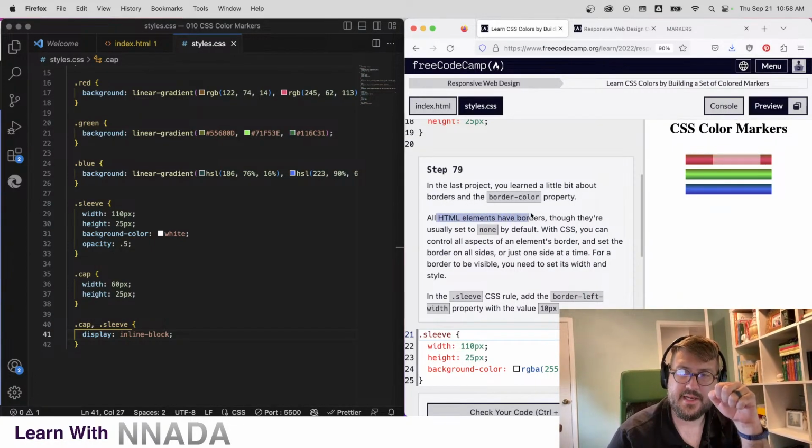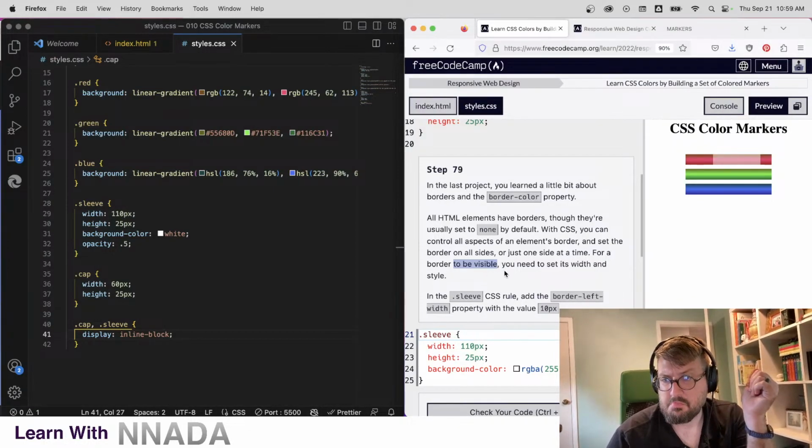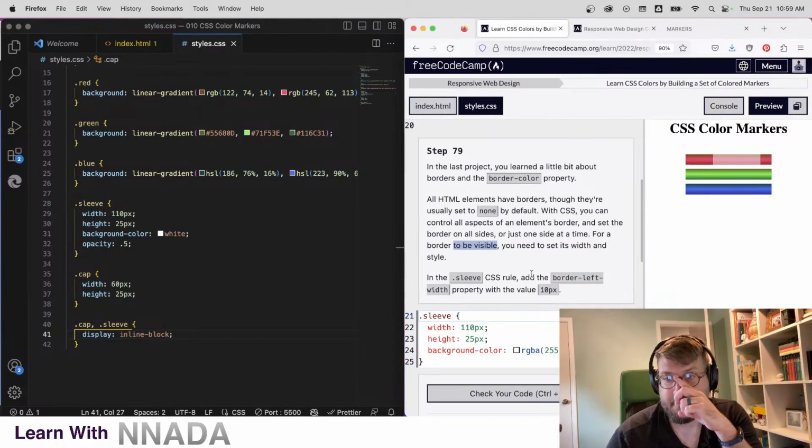In the last project, we learned a little bit about borders and border color. All HTML elements have borders, though they're usually set to none by default. With CSS, you can control all aspects of the element's border. You set the border on all sides, or just one at a time. For a border to be visible, you need to set its width and style. It has to have width, so how many pixels wide it is, and the style.